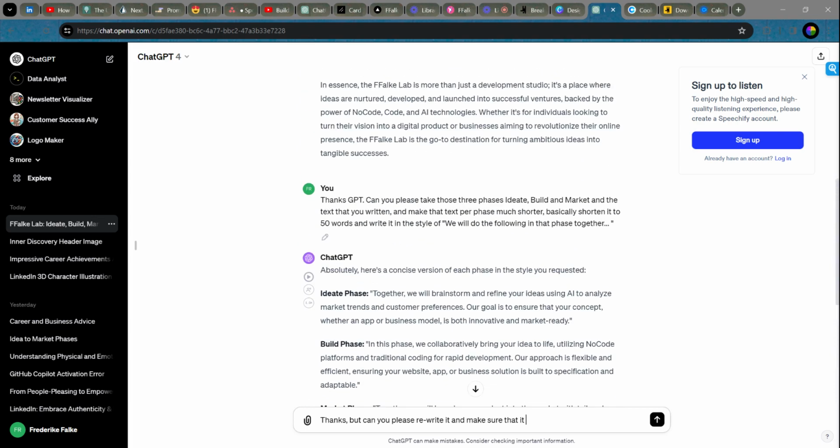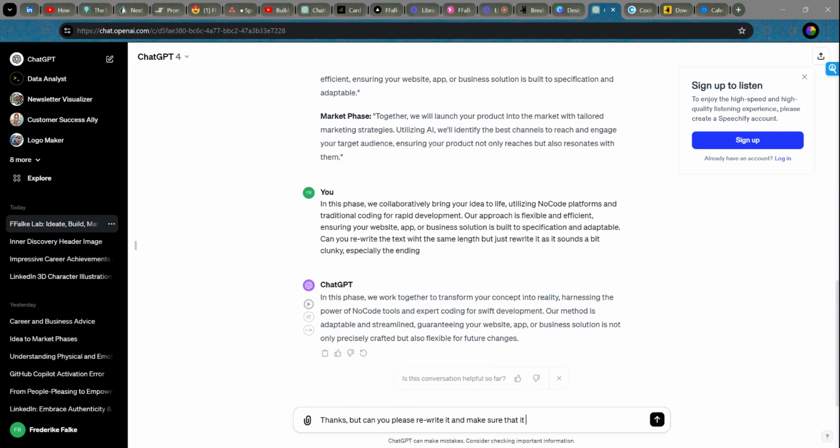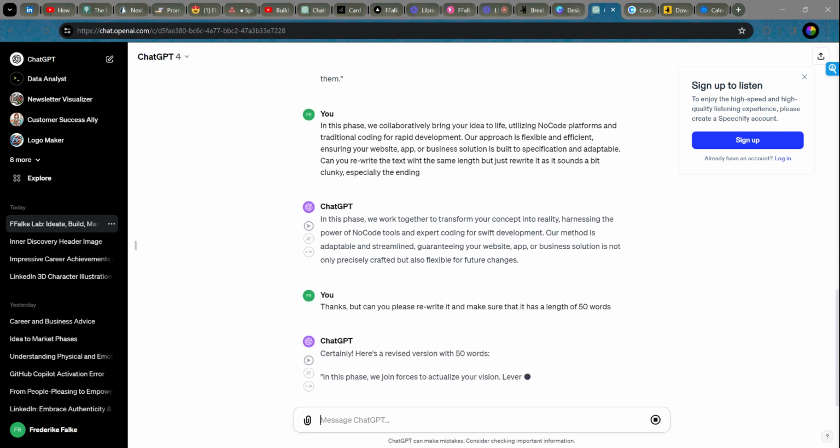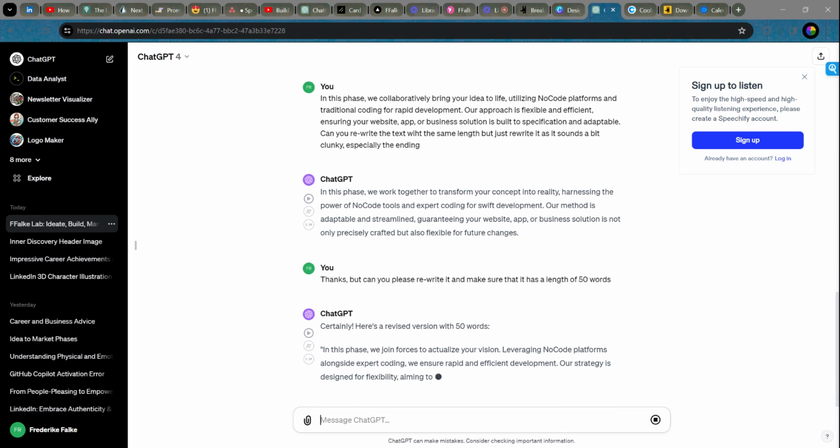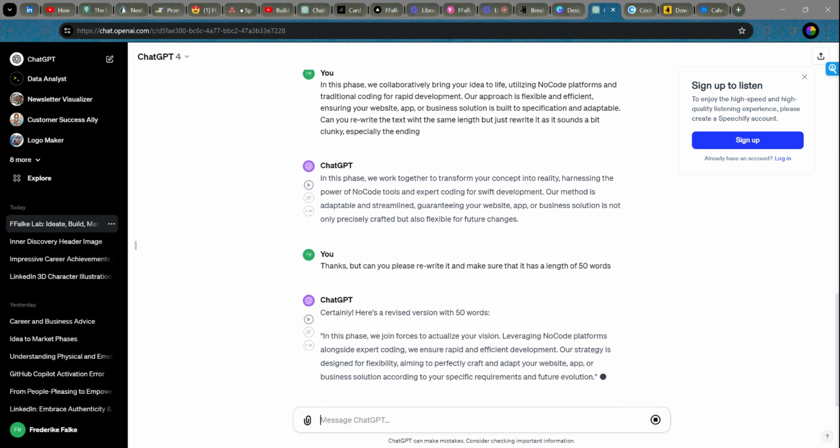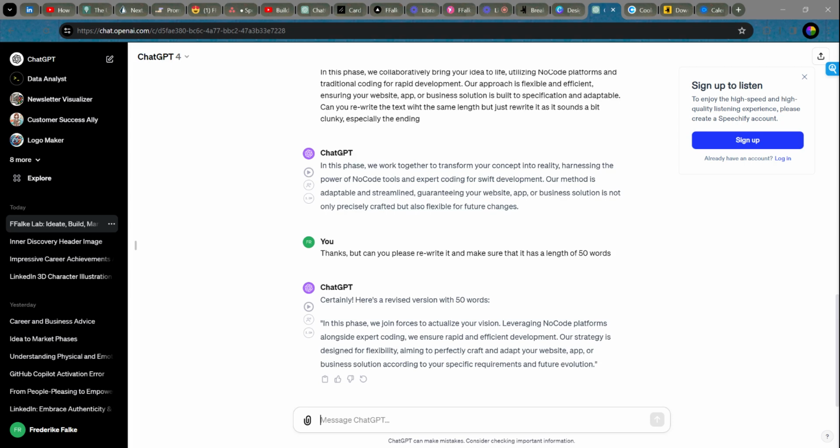Wait, where are we? It has a length of 50 words. Because I really like it if it looks similar. It just doesn't do it again.